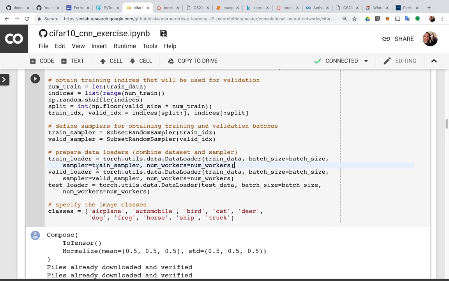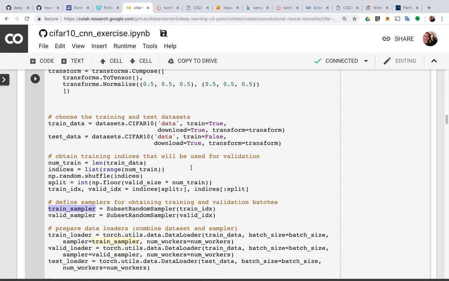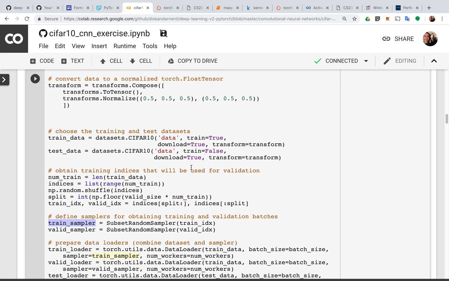And the sampler is a train sampler, which is an object of the training indices, which we just randomize. Okay, and then the number of workers. I don't know what the number of workers is. It's zero. Okay.